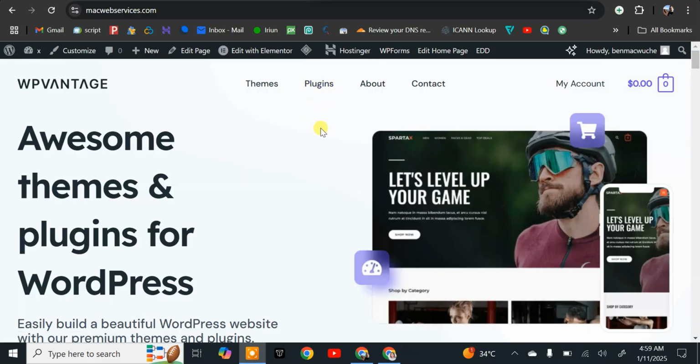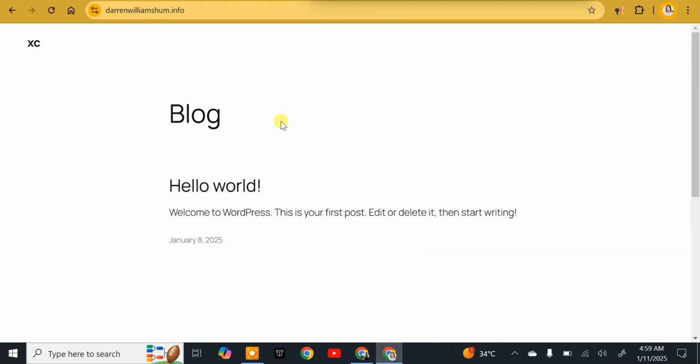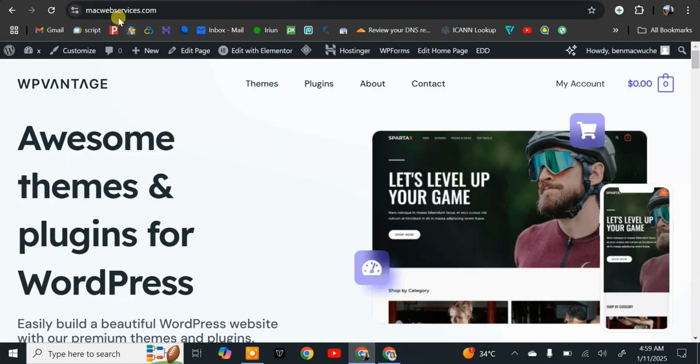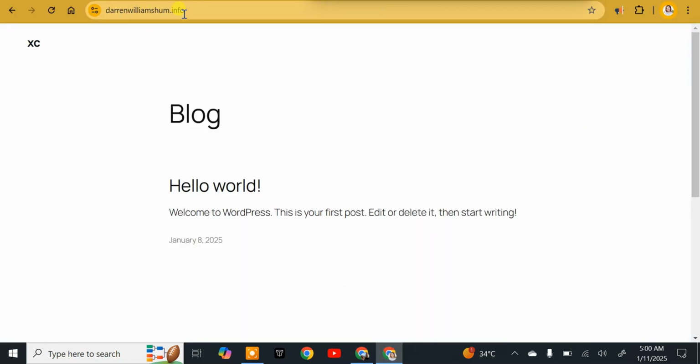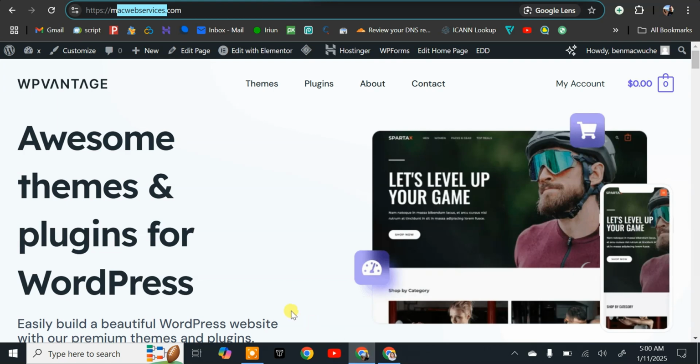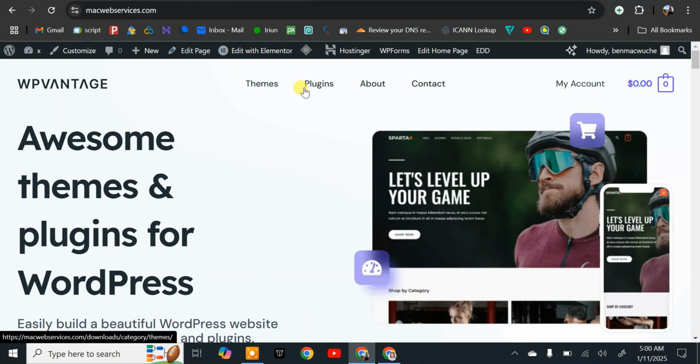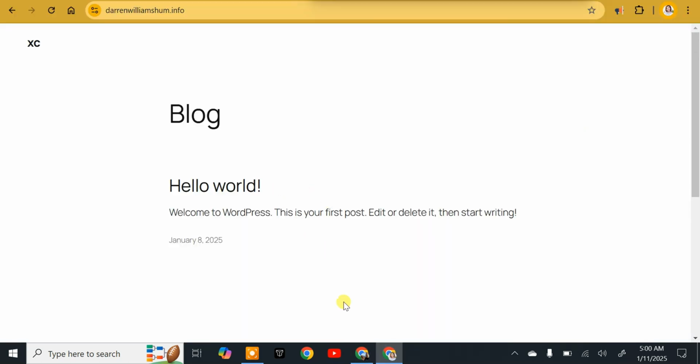We're going to be transferring this website from here to this other website. Now take note of the domain names: macwebservices.com and jarawilson.info. So these are the two websites we'll be using. Now it's important that you remember the logins to this particular website, that is your WordPress logins, because after you have backed up the website, you're still going to use that login information to log in to this other website here.